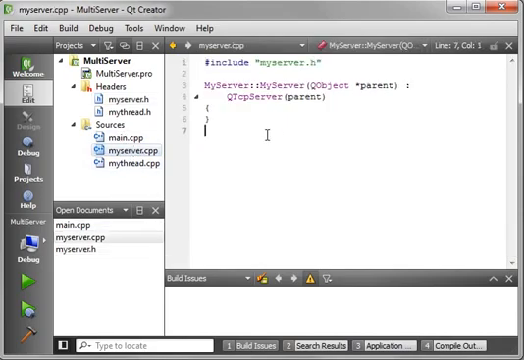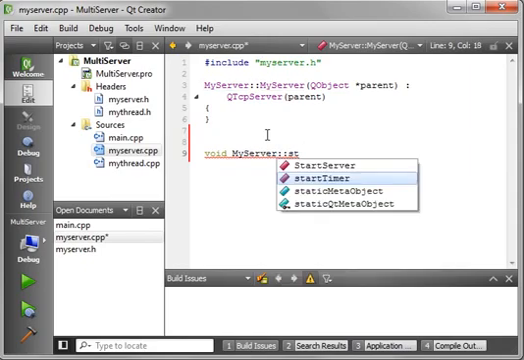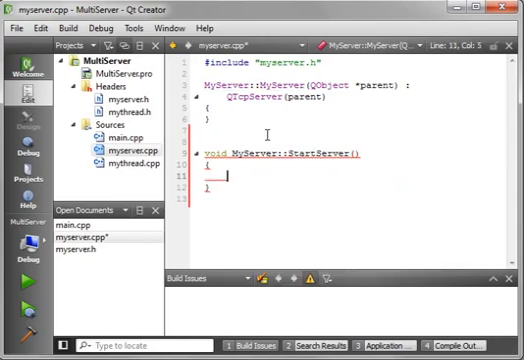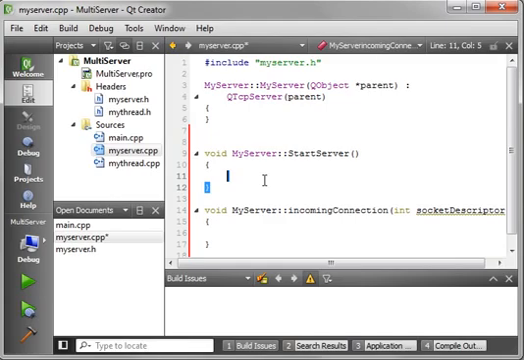We just need to implement this really quickly. And this is where we're going to actually start the server. And then we're going to just do this. And this is where we're going to handle incoming connections. I should probably put that in the proper namespace, or we'll have all sorts of weirdness going on here.